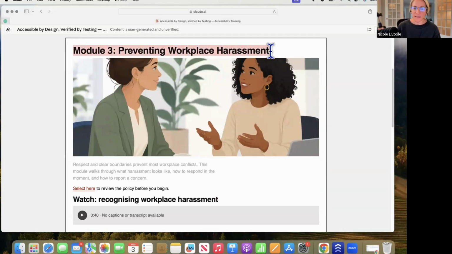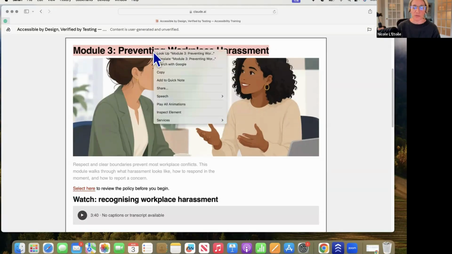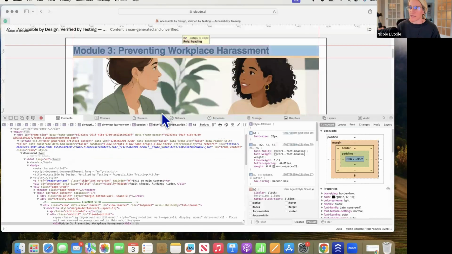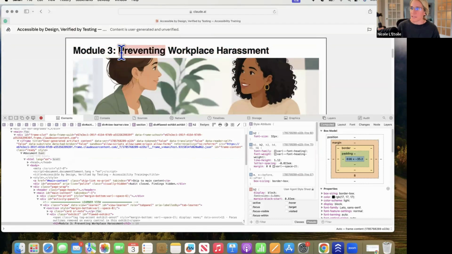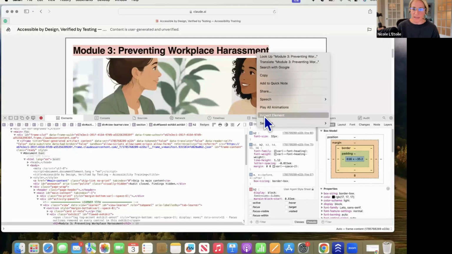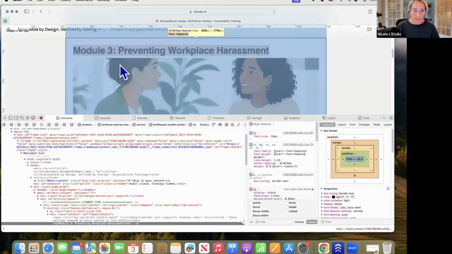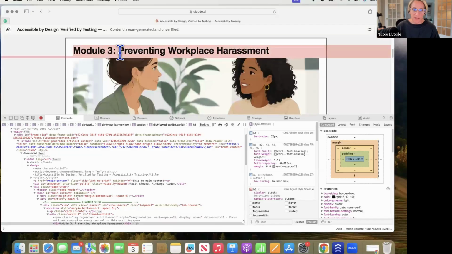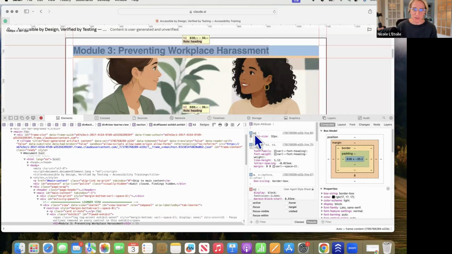In my case, I'm going to select Module 3, Preventing Workspace Harassment, and I'm going to right-click and inspect this element because I want to know if it's a heading or not. So I'm going to put my mouse over it and select it. I'm looking for a heading, an H1. Is it an H1 or is it an H2? Sorry, I want it to be an H2. So it is an H2.